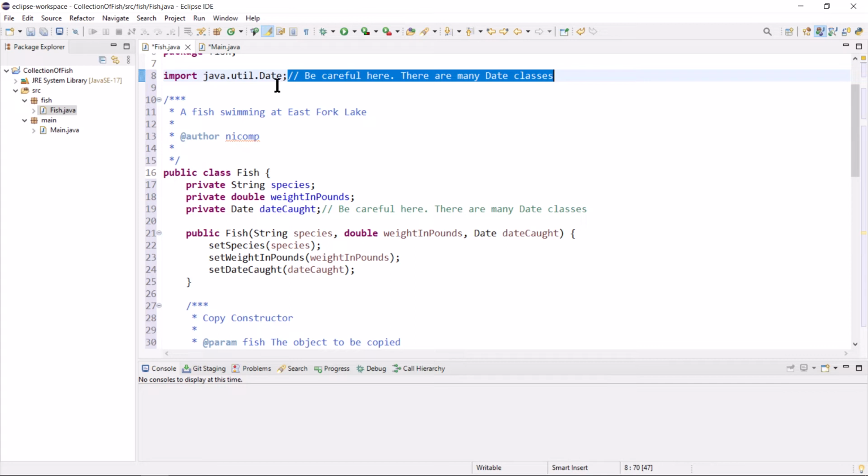This is a standard, so to speak, java.util.date. It's part of the Java standard library. Therefore, it's okay to use, and it's one that we should look at with great interest. But there are many other ones out there too. Just a word of warning, be careful.